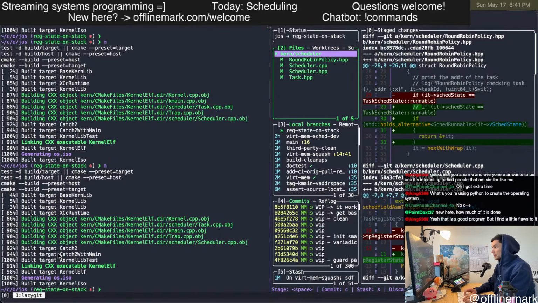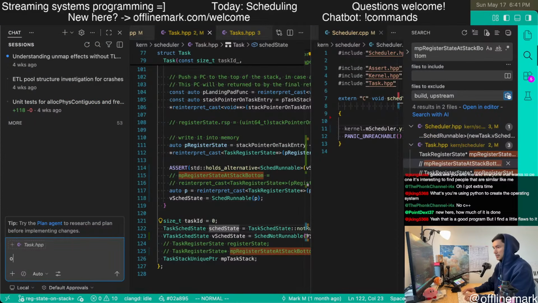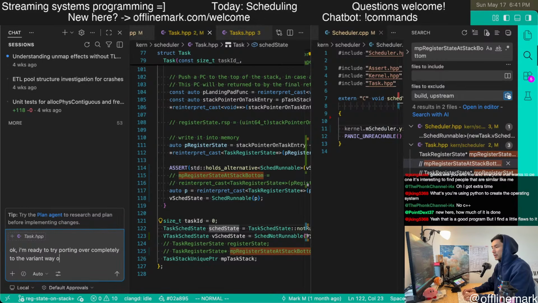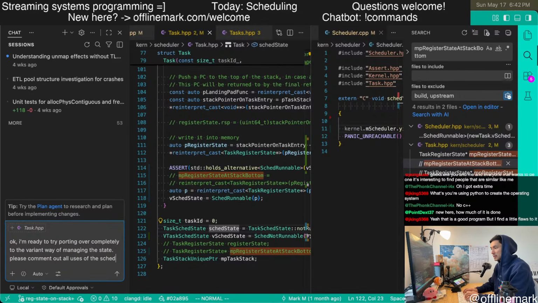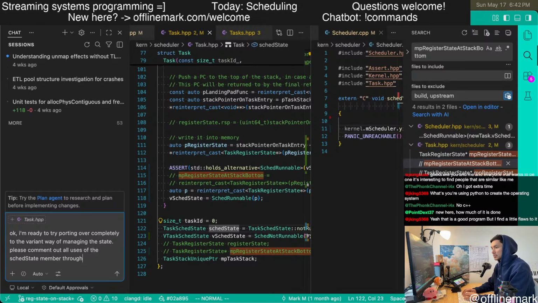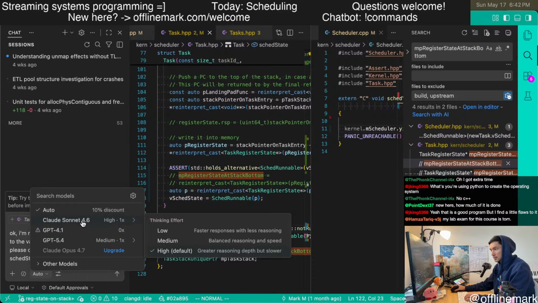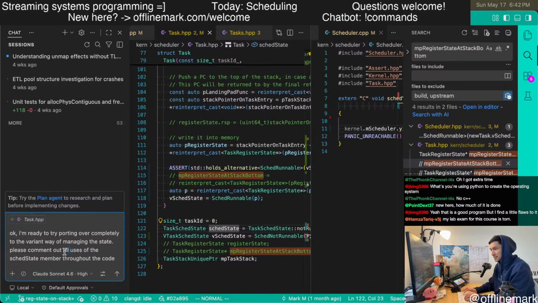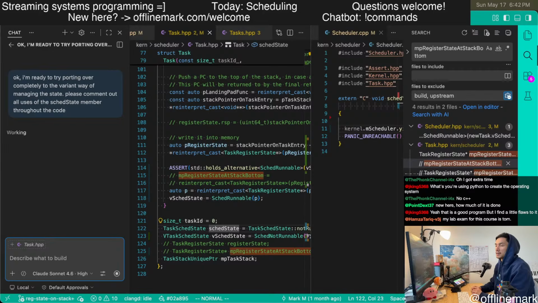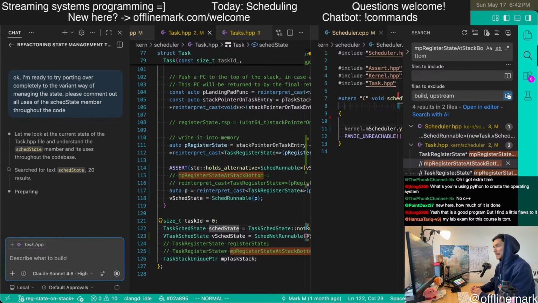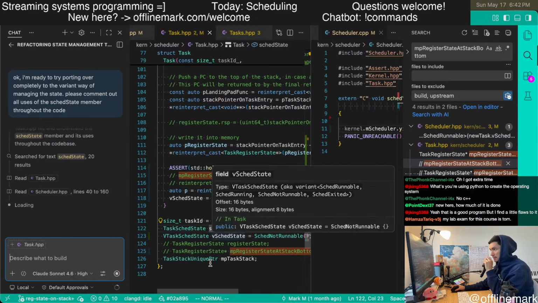Okay, I'm going to stage a few things here. I'm ready to try porting over completely to the variant way of managing the state. Please comment out all uses of the sketch state member throughout the code. I'm going to use Sonnet 4.6. Basically now I'm ready to completely move over to the vsked state.